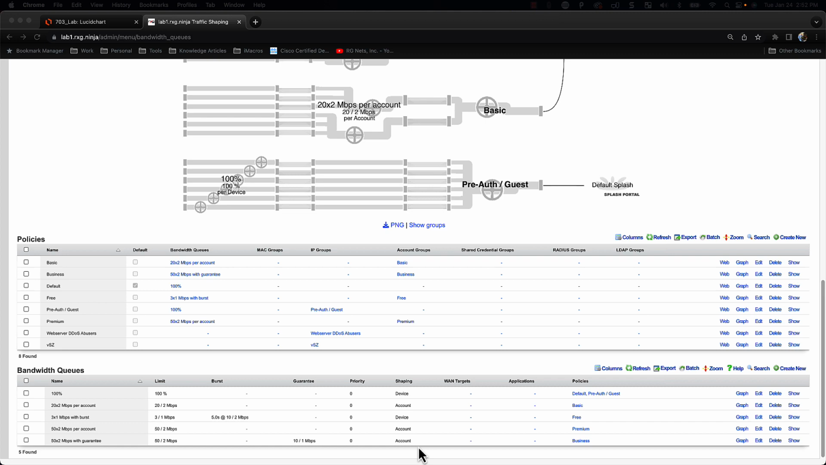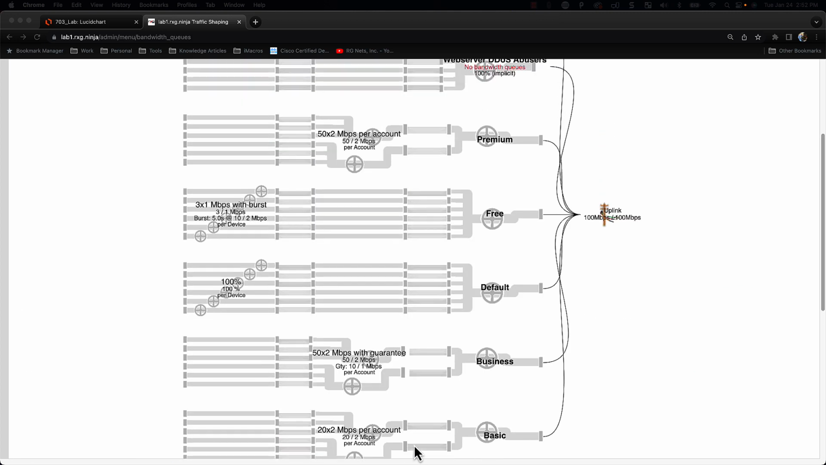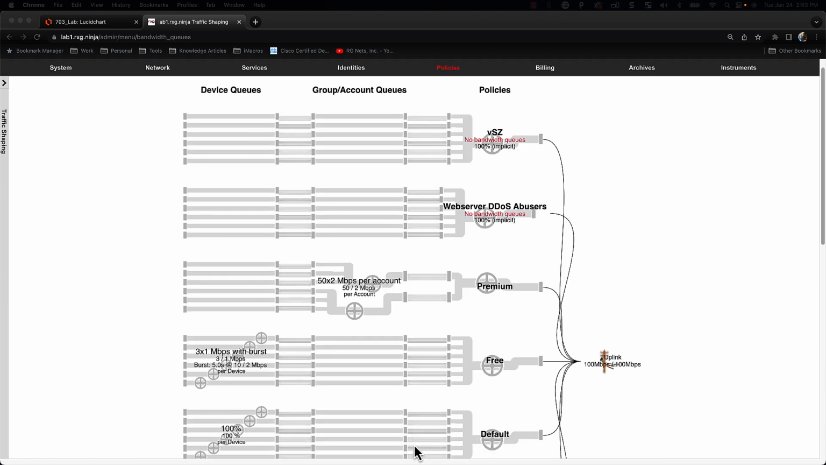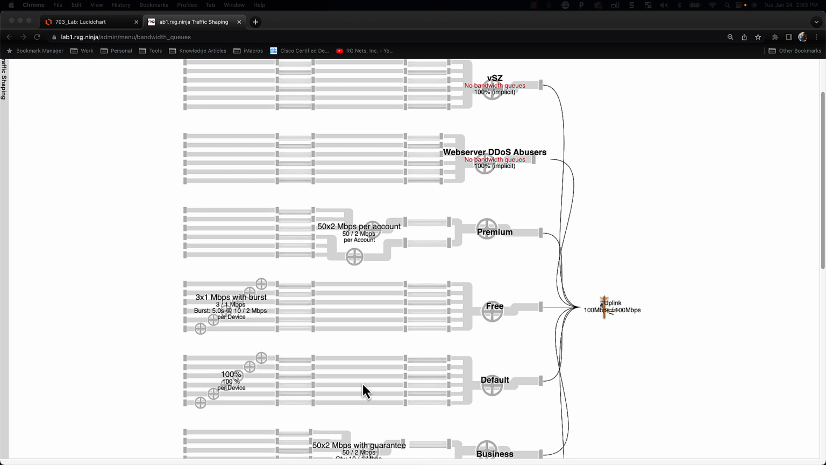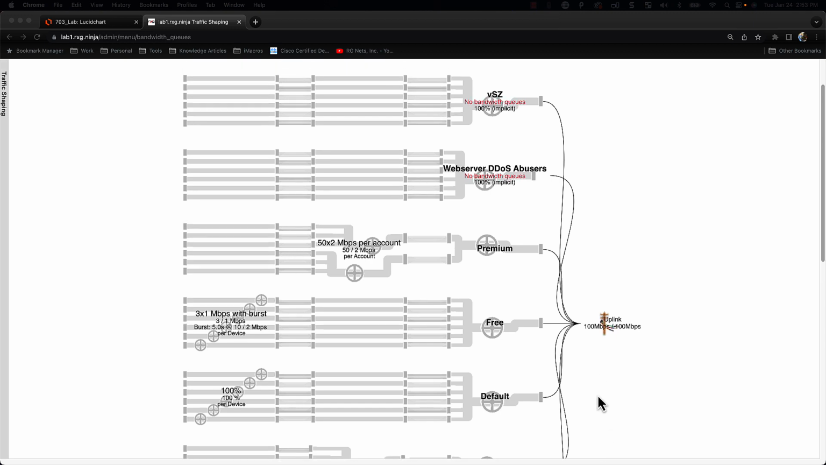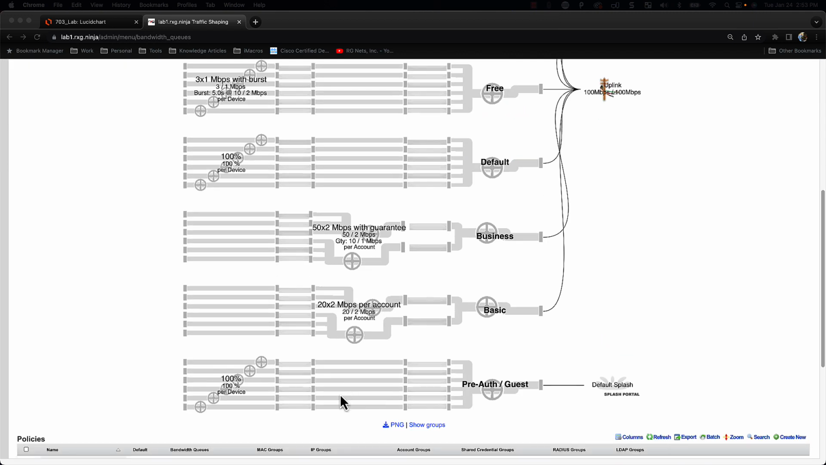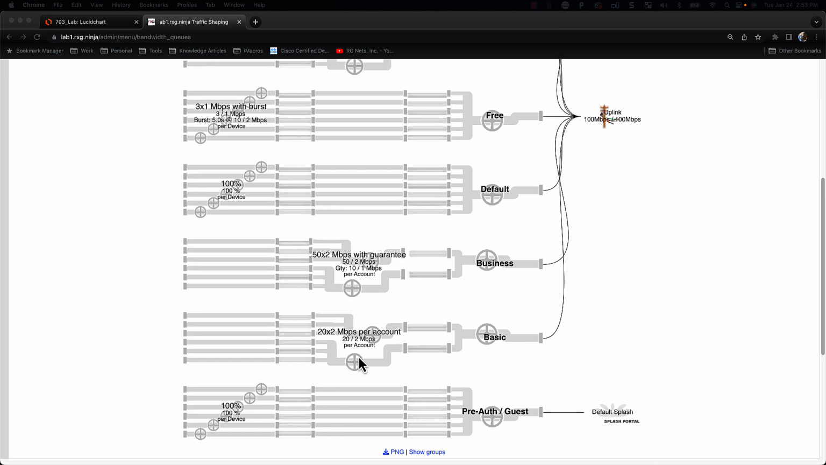All right, so the other thing that I wanted to point out, we have these visual images up here, so you can see how the traffic shaping has been added. So here's my one uplink. If I had multiple uplinks, it would show both uplinks here. And then I can see the different traffic shaping policies here.